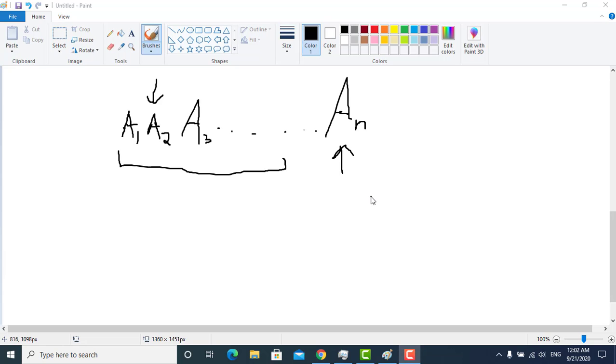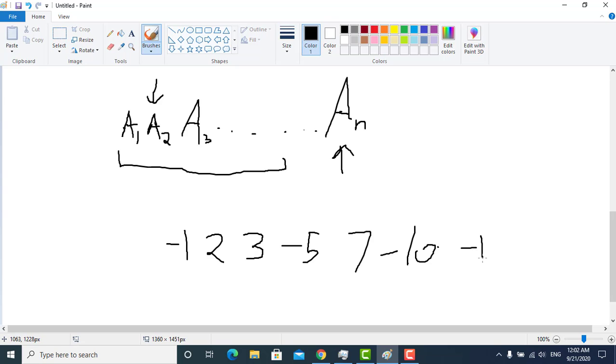Let me do an example for you. Suppose we take the numbers -1, 2, 3, -5, 7, -10, -1, whatever you want. You can take any sequence, but the first is negative and this is positive. We swap, this becomes -1, this becomes 6.